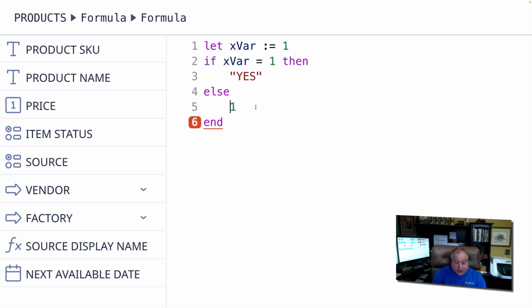But what I can do is I can either enclose that digit 1 in double quotes, turning it into text, or I can declare that to be a text value using a declaration statement. We can declare values explicitly to be text, numbers, or dates.